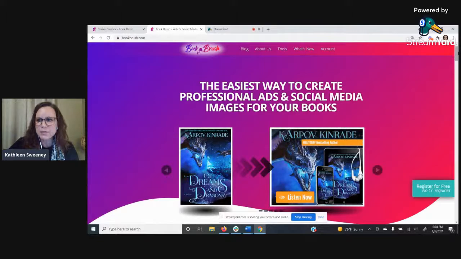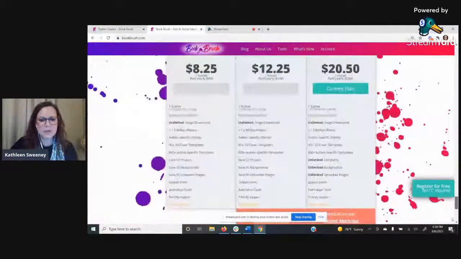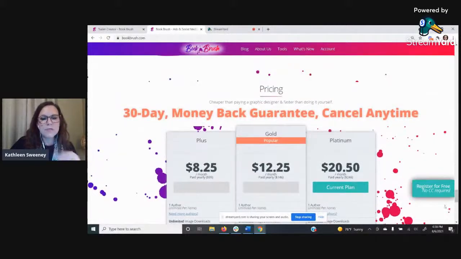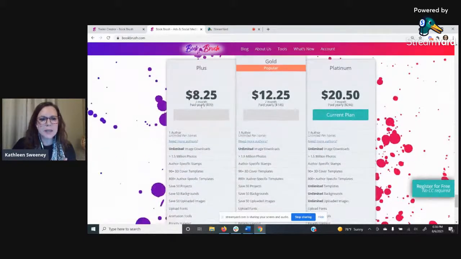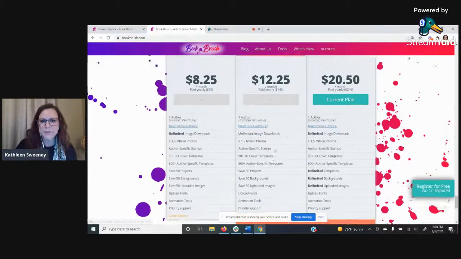I possibly should have showed you this at the beginning, but here's the little comparison chart. I'm scrolling fast. So after the free plan at bookbrush.com, then there is Plus, Gold, and Platinum. And the Plus plan is $99 a year, and they're each paid yearly. And so you would sign up for this one, and it includes unlimited downloads in that custom creator, the first thing we were in. And you have animation, video backgrounds, and the cover creator.